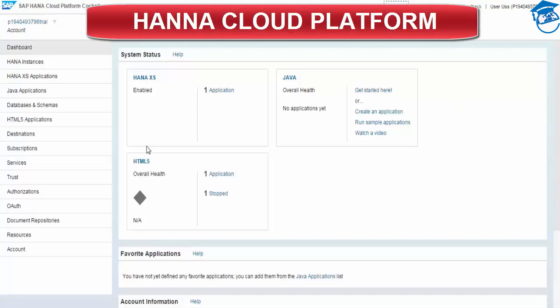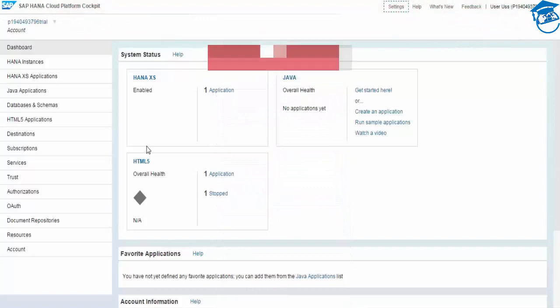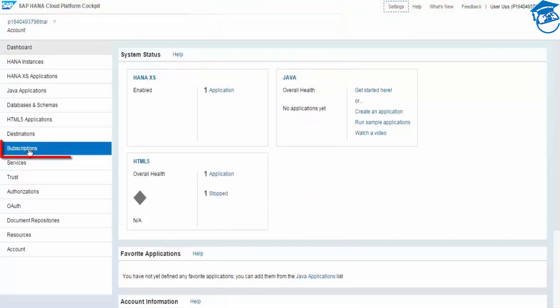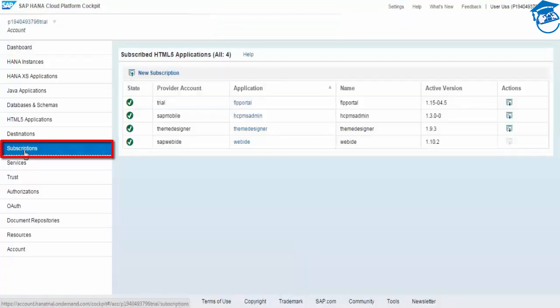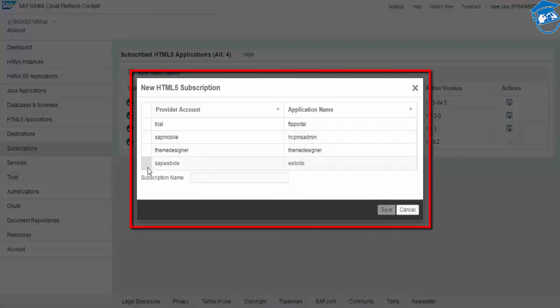But now our concern is the IDE. So how are we going to register? By default, we have to go to Subscriptions. Here we have many subscriptions. By default, SAP Web IDE will be subscribed. If you don't see any active version here, then you can go to New Subscription, and there will be a list. You can click it and save if you don't have anything.